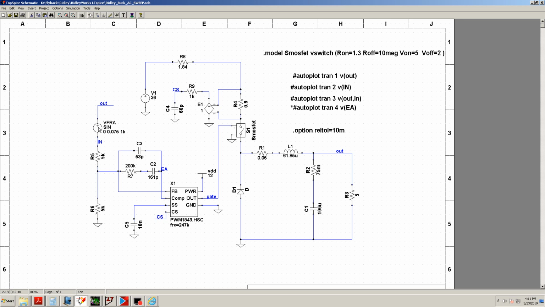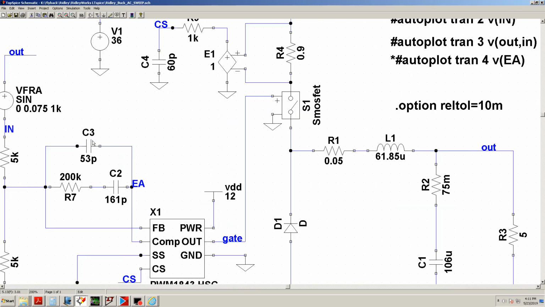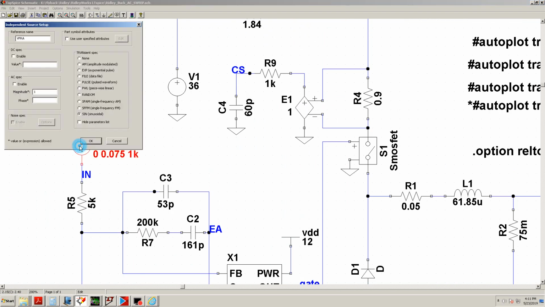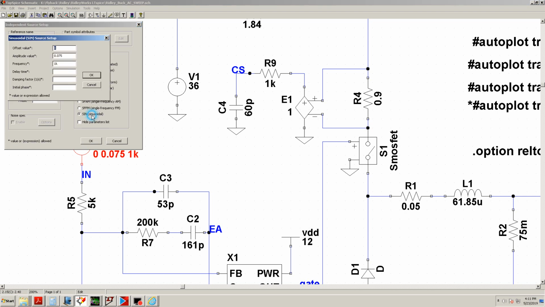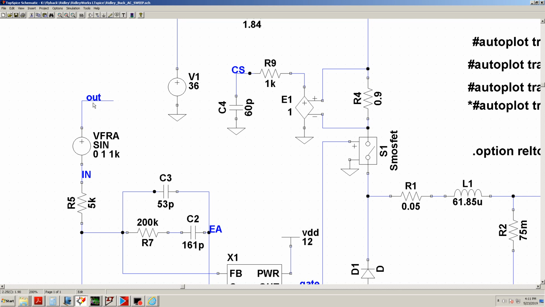Here's my signal source, and in this case I went ahead and labeled it as VFRA. Okay, and then you have to make sure that you define an amplitude. In this case, it can be any voltage. This really doesn't matter right now, but in this case I'm going to put 1 volt and a frequency of 1K. I already labeled this as out, and this is in.